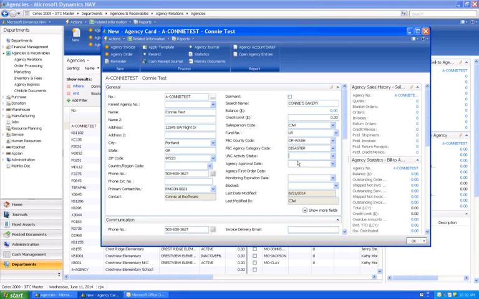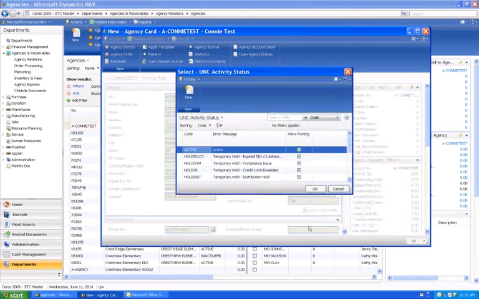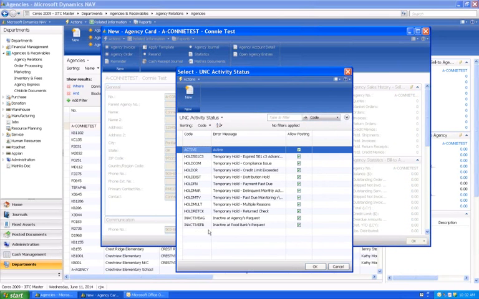The UNC activity status field is also very important. This field must be set up in order to do any transactions to the agency, and it also must be defined as one that allows posting if you are going to be using this agency with the Agency Express program. So you'll notice that if we open up the list of UNC activity statuses, we have quite a few of them set up, and many of them allow posting. Now, this may not be the case in your database because you might put an agency in a status where you don't want to allow any posting for them. So you would pick a status that doesn't have a checkbox in this Allow Posting column.